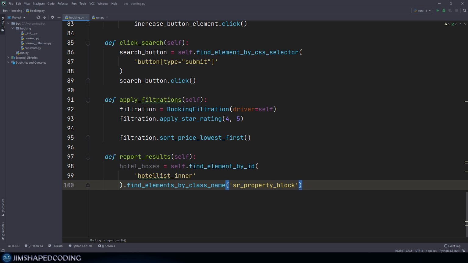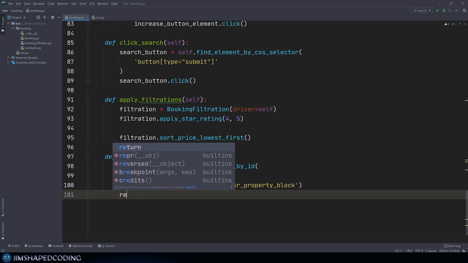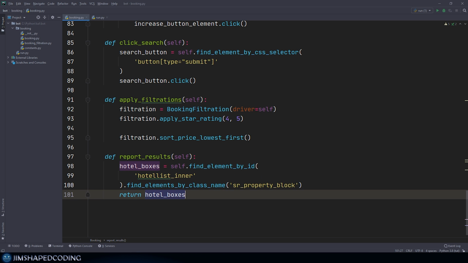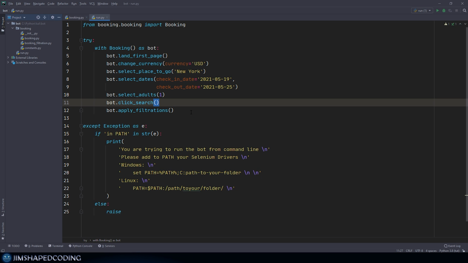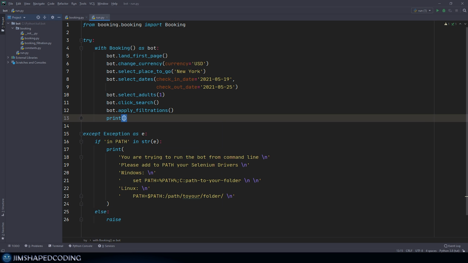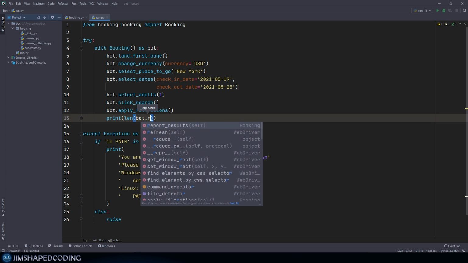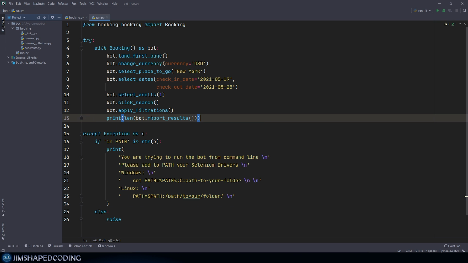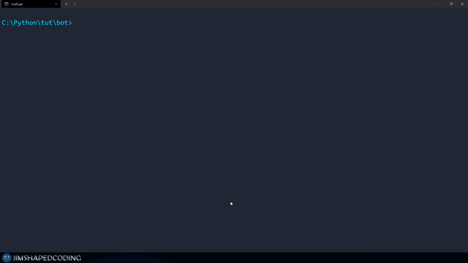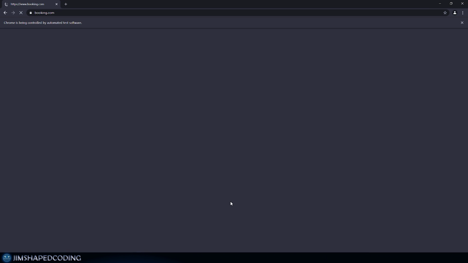And let's first test that this works. I'm just going to say return hotel boxes, and go to our run.py, and say print the length of bot.report results, because if you remember, this is returning a list and we only want to see the length of this list. Of course this should return us 25, and if it does, then it means that we are ready to continue on the further actions. So I'm going to our terminal, and I'm again going to execute python run.py, and let's wait for the results of that.